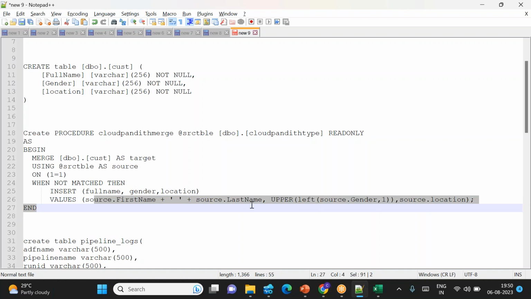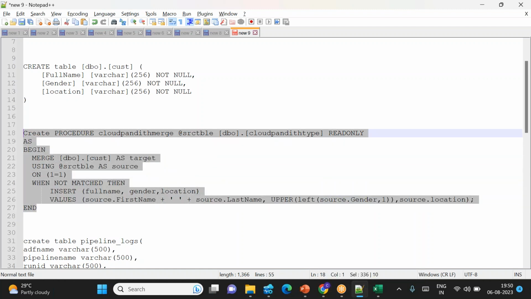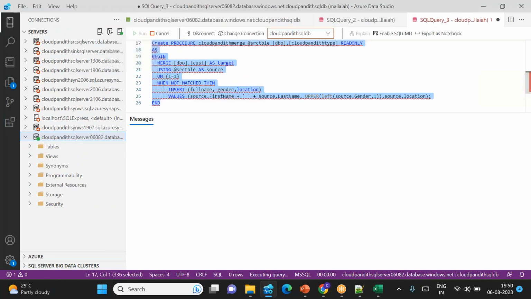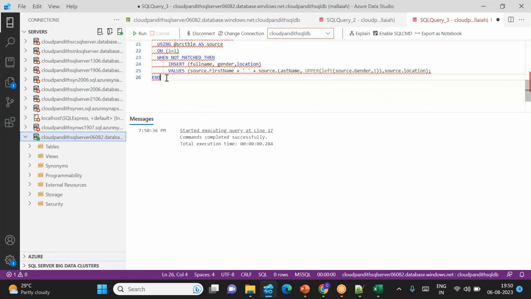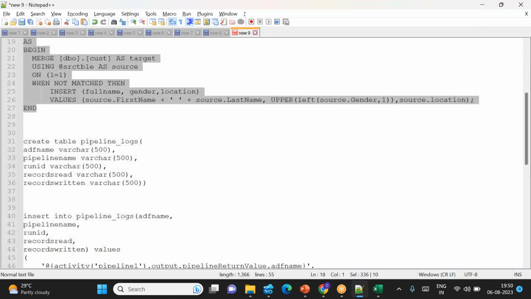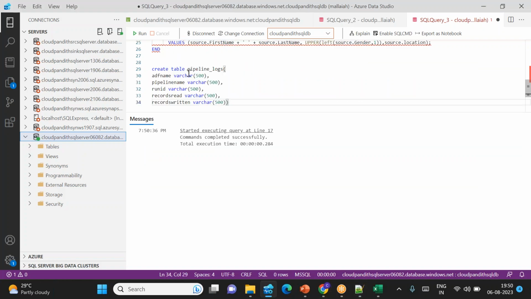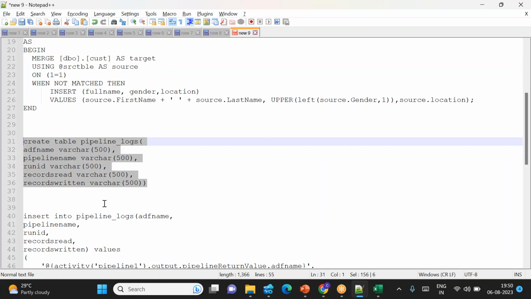Okay, so whatever changes or transformations I need to do, I'm doing here. This is the stored procedure. You can put the stored procedure here, start creating. Okay, once you're done with those things, finally I am also creating the pipeline log table. You can see the pipeline log table contains ADF name, pipeline name, run ID, records read, records written, all those things. Okay, now click run.